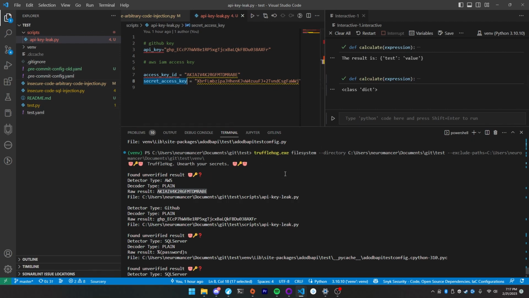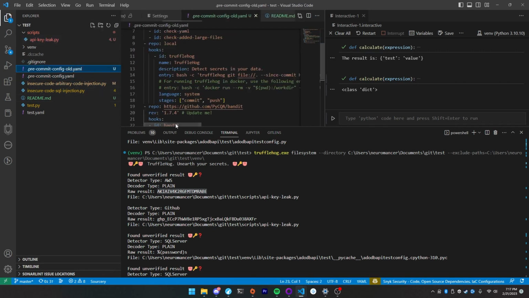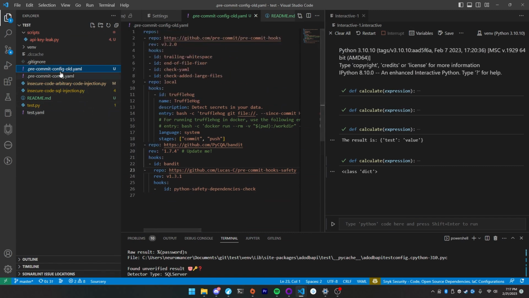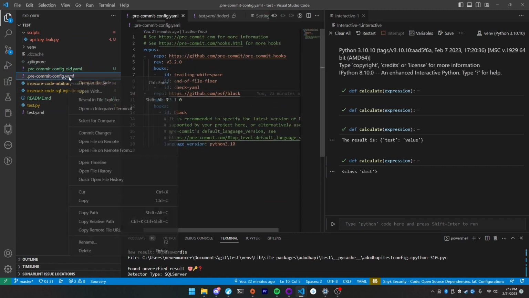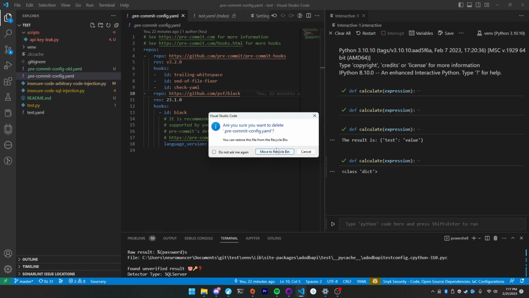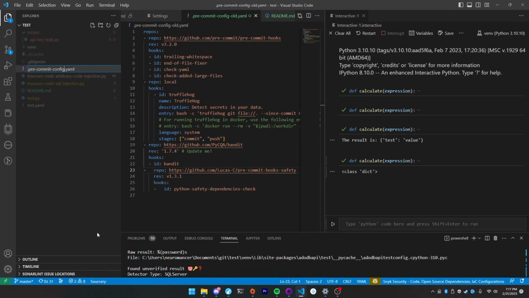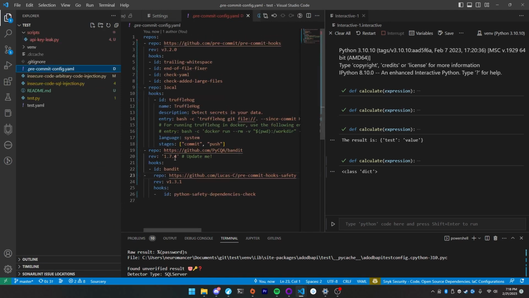But going back to the whole pre-commit hook thing, all the ones I showed today do support pre-commit hooks. So if I go and I delete this file and I bring back my original pre-commit config file, I have Bandit in here. I have TruffleHog in here. I don't have safety in here. I can add safety.